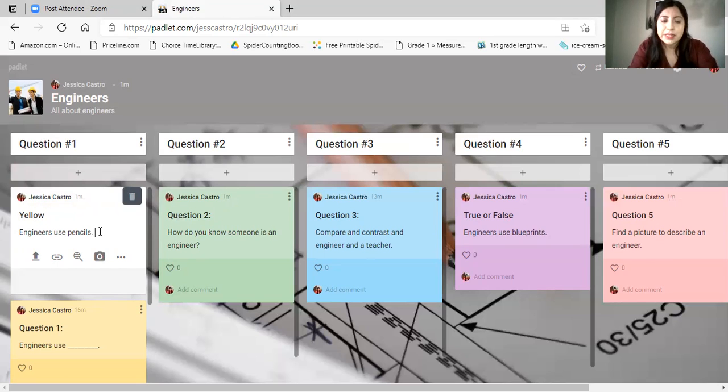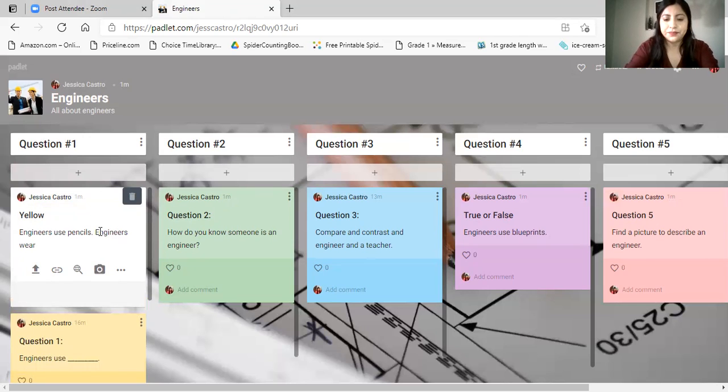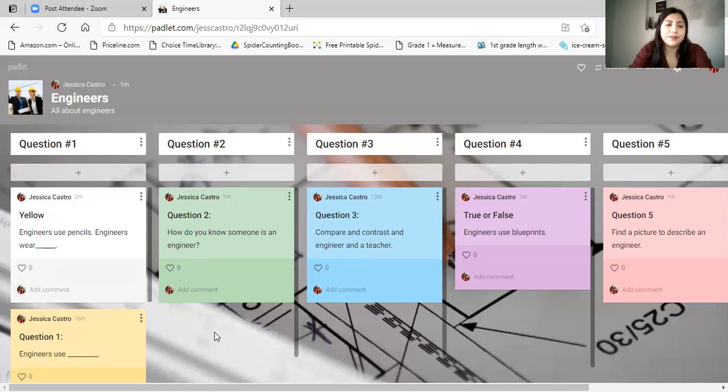So after discussing with my team, we're gonna be going with this sentence frame. Engineers wear. So that way the green team can answer that. And they're gonna click out here. All right. And then I can just click on the space right here. So that way you can see it, that's there, it's publish.